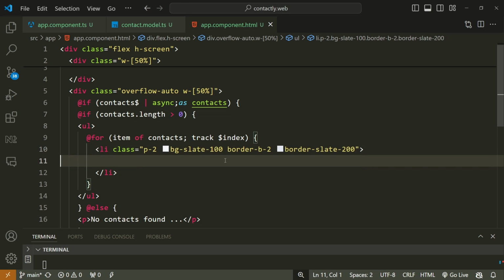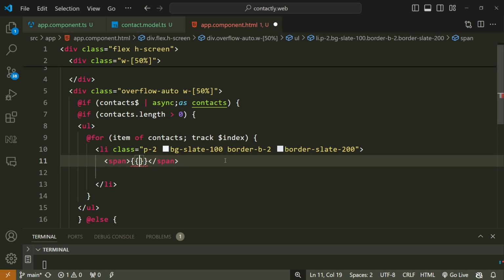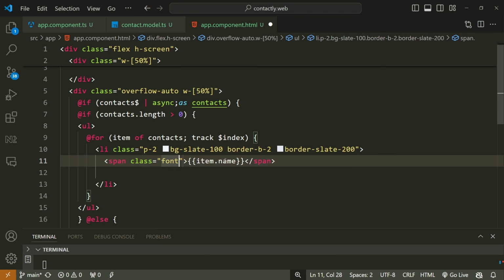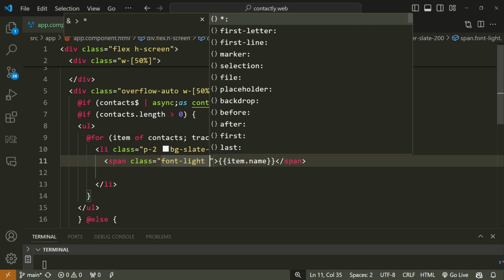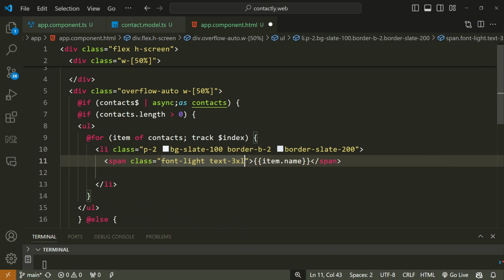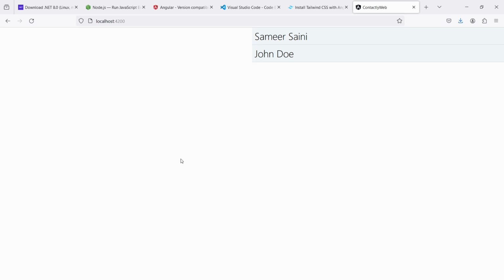Inside this list item, I will have a span which will display the name of the contact. So I will use item.name, and I will give it some classes as well. So class font-light, and I will give it a big font size, so text-3xl, and this will give a bigger font size to this particular span. Now we can come back to the browser and see how it looks.